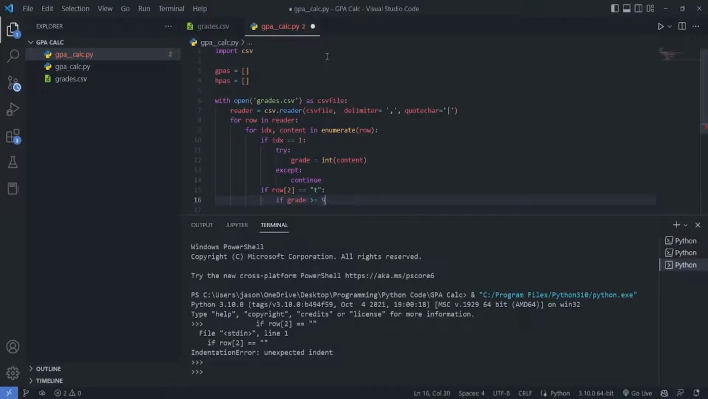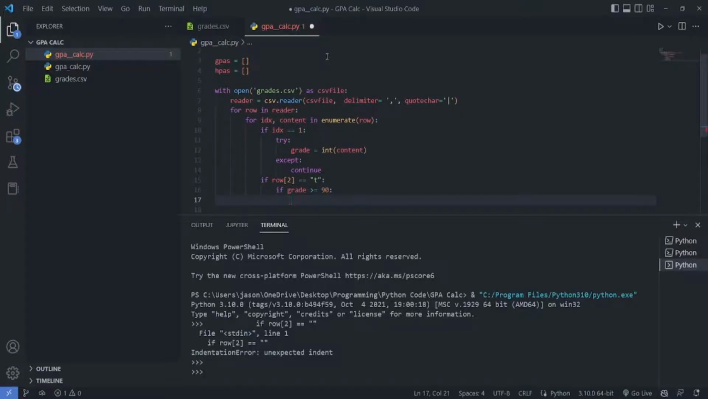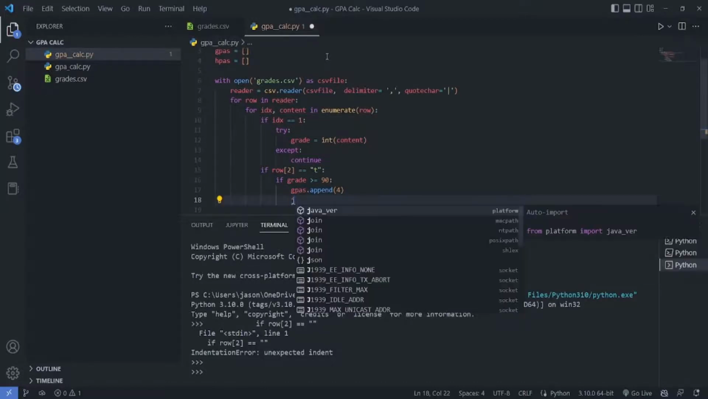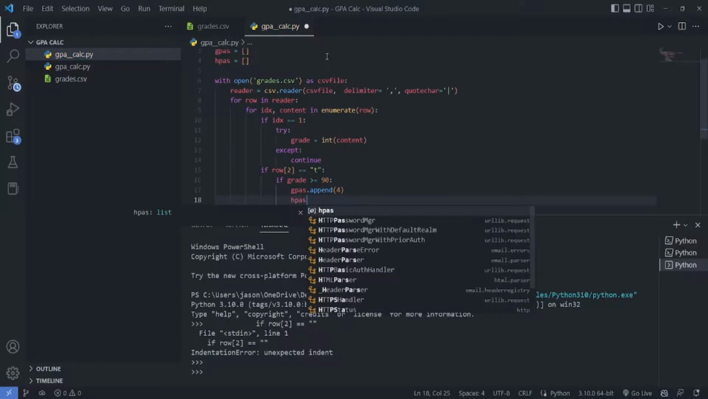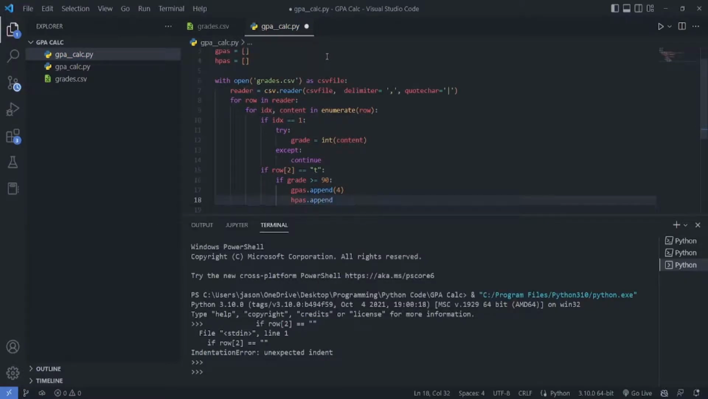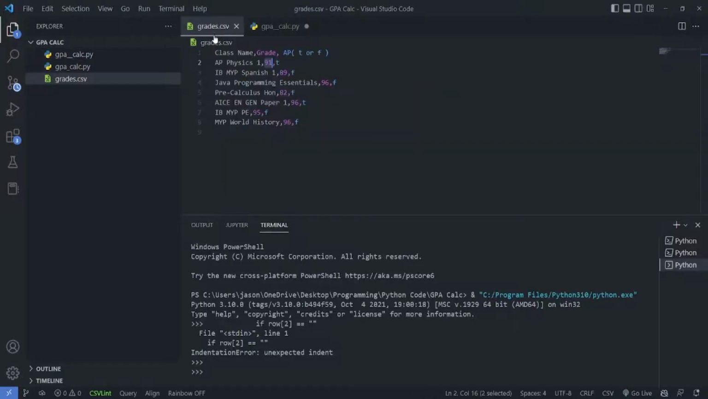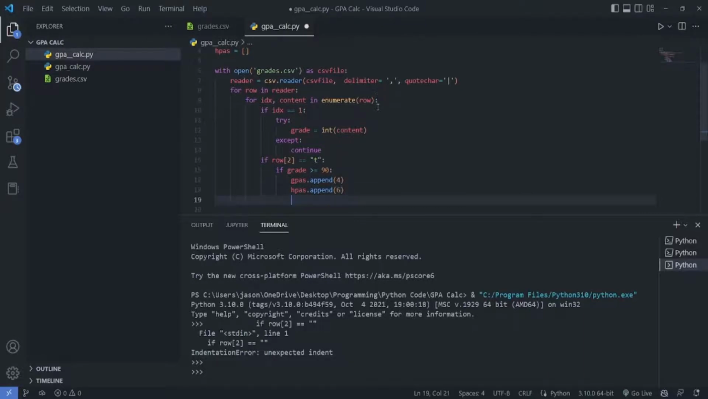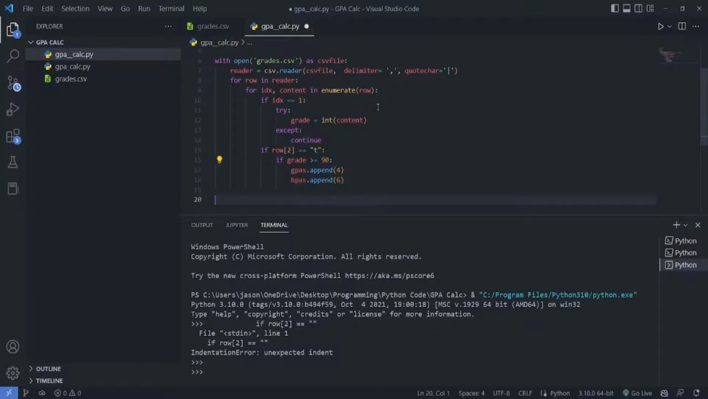So if our grade is greater than or equal to a 90, therefore a 90 plus, an A, we can do GPAs.append(4), because that would be a 4.0 on your GPA. And if it's an AP class, because we said that row[2] is equal to T, therefore AP, because I used true or false. I probably should have just, it's fine. True or false on that, so then we append 6, because AP classes are worth a 6.0. Then we continue these, so what we'll do here is just to make this quick, we'll copy and paste it.